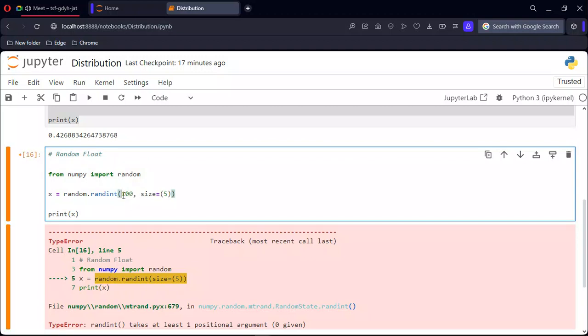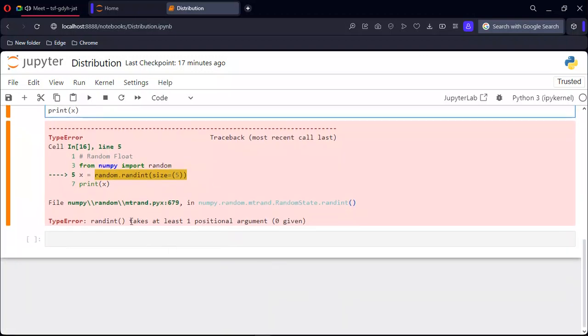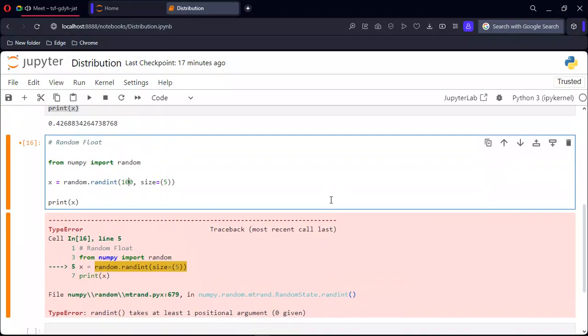But on the integers, you have to specify, because any number between 0 and 1 is automatically what? A float. So if you do not specify, you can see rounding takes at least one positional argument, and it was given 0. So it only works on the float, but I should have changed here to float so that I can ask you that question.